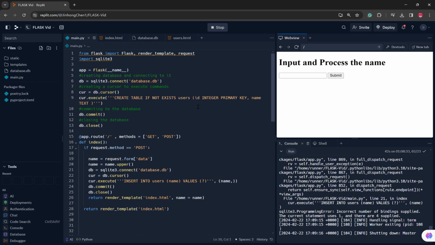So let's start. Firstly, when we use SQL, we need to import the module called SQLite3. This is the module that we are using today. Once we import this module, we first have to connect to the database that we want to use. So this line here, line 6, db equals sqlite3.connect database.db.